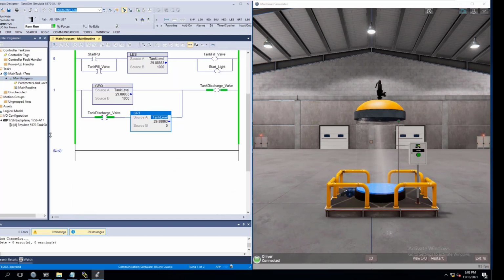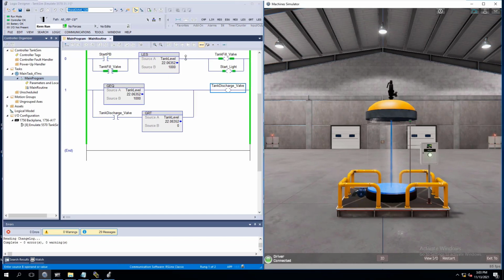Okay, so now the logic is here. Alright, really simple. You see that the valve discharge unlatched itself, so we're back in a normal state. We're going to hit the start button. It's going to start filling. Okay, so the system is filling. Very, very simple logic.